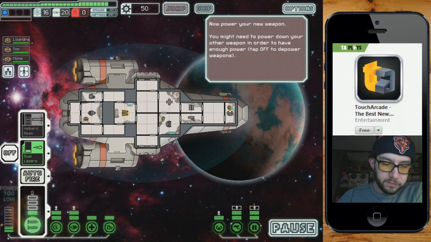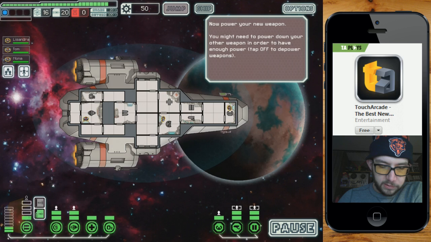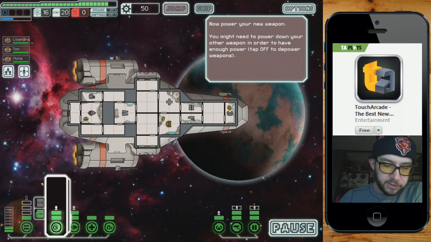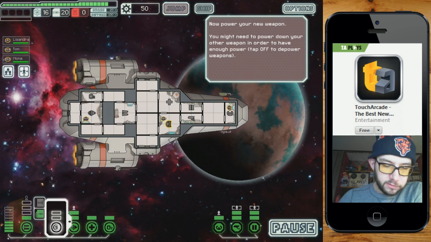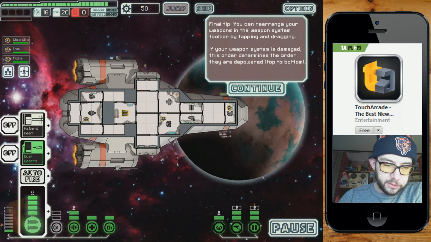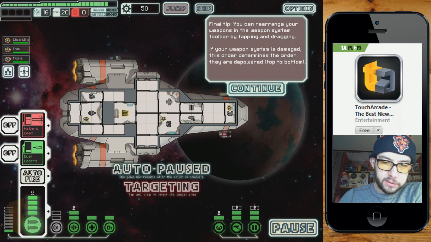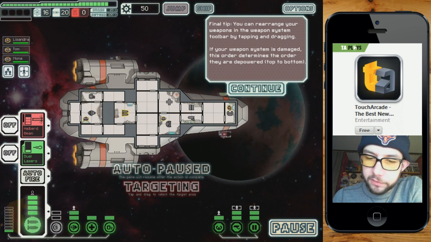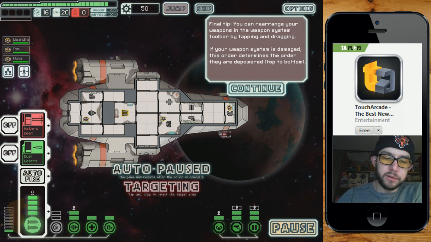So let's see. Problem is I only have... All right, so in order to have both up, I need to put my shields at 1. Can I put my shields at 1 or just at 2? I guess just at 2. All right, so 4 power here, which will turn on the halberd beam. All right, final tip: you can rearrange your weapons in the weapon system toolbar by tapping and dragging. If your weapon system is damaged, this order determines the order that they are depowered from top to bottom.